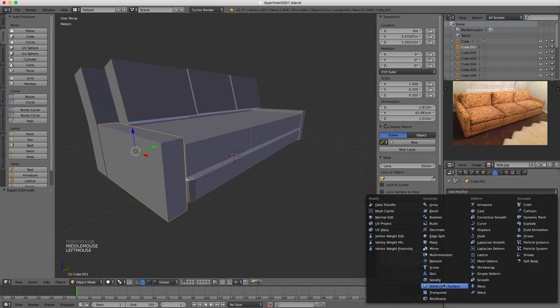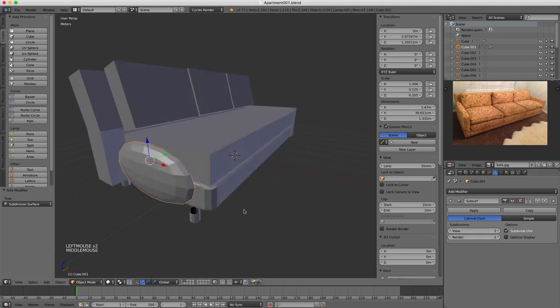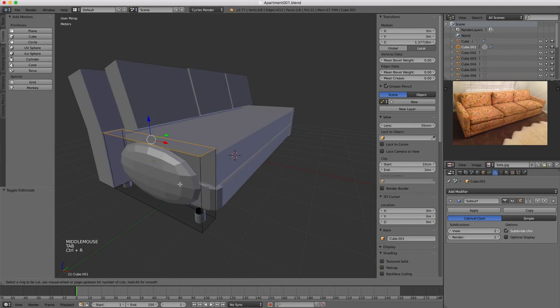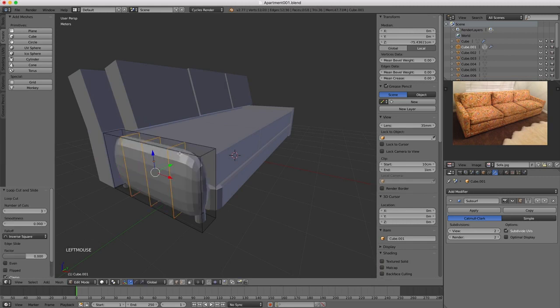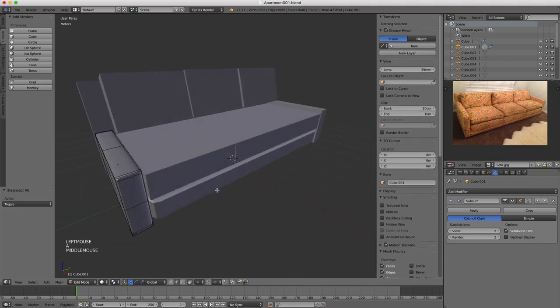So I'm going to add a subdivision surface modifier, take it up to 2, let's say, and let's start adding a few edge loops here. Yeah, maybe 3, S and X, and scale those out a bit. And let's maybe add 3 here, S and Z, and scale those up a bit. There we go.